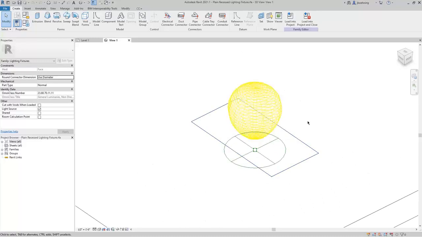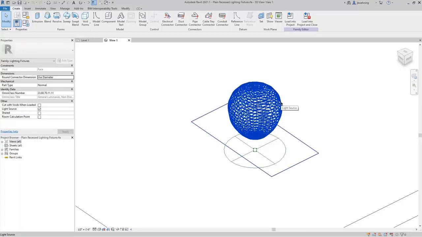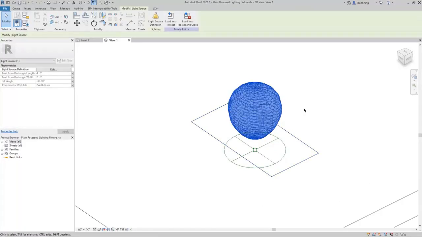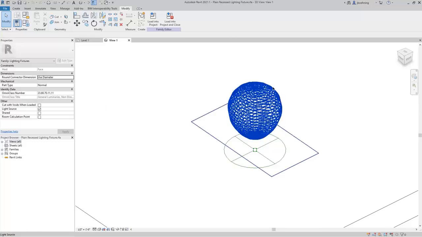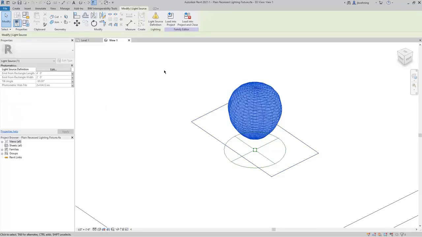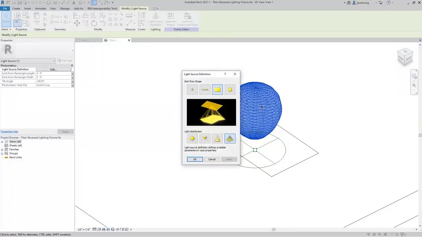The yellow component is the light source, and you can select it in the view as long as it's enabled. If this was not enabled, you can check Light Source in the Properties palette with nothing selected. Select the light source, and then you can see the parameters in the Properties palette, and there's also a Light Source Definition tool in the Contextual ribbon. When you click Light Source Definition, it opens the Light Source Definition dialog.